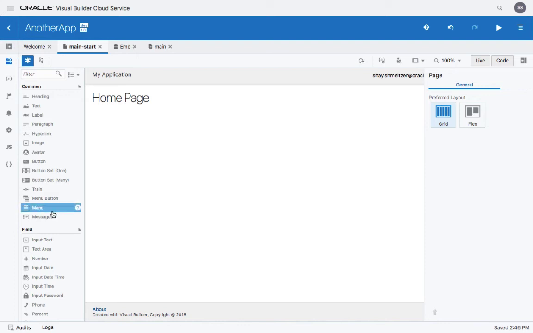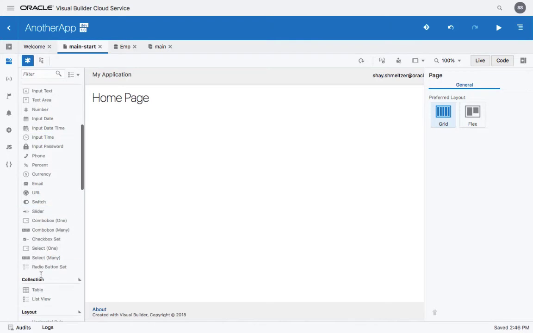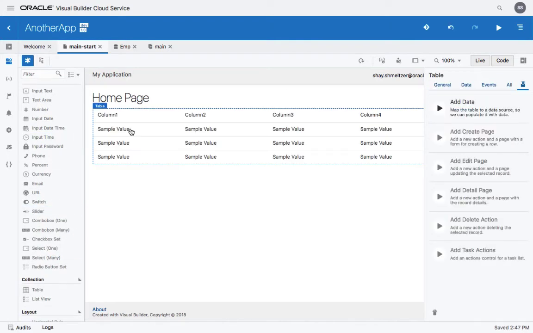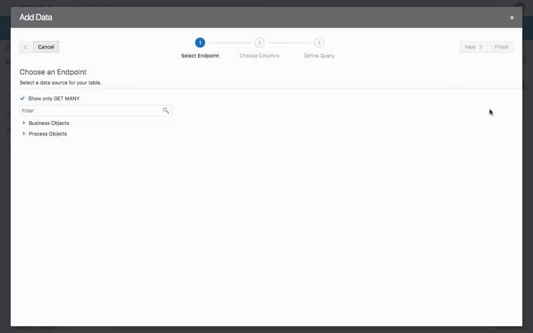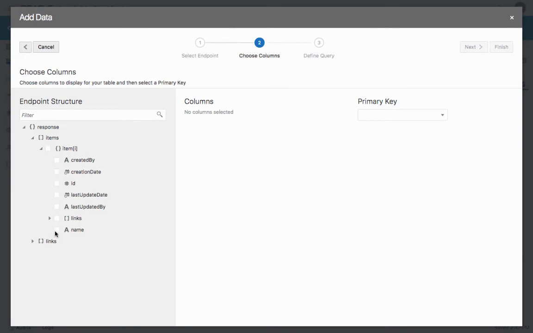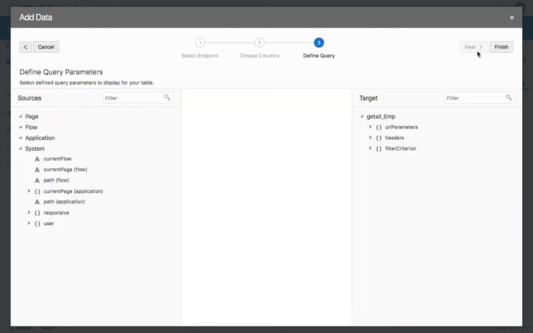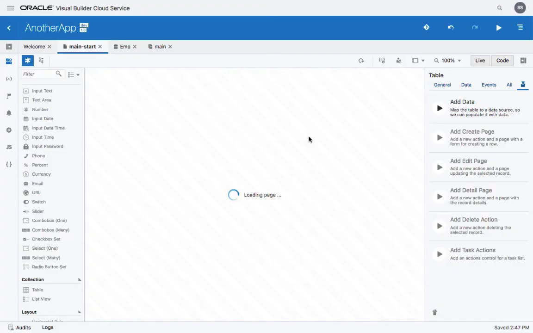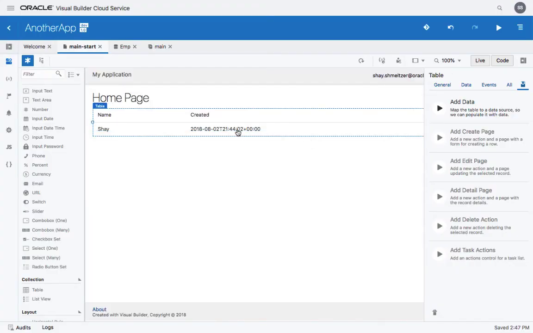So this is just a quick demo to show you how to format dates in a table. So we're going to take and drop a table on our page and add the data to the table from a business object, and we choose a text field and a date field. So you can see this is the format that the table shows for the date.